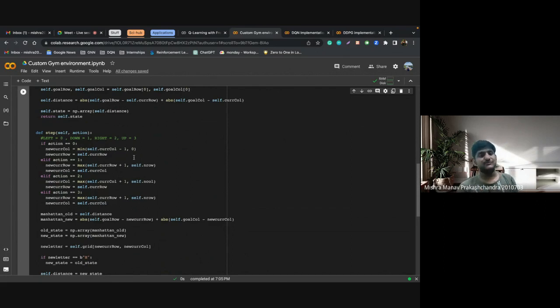So if I'm at the leftmost column and I want to move left, I can't go there. I'm constrained by that. Okay. So the column changes. New current row remains the same as the current row. So for downward also, I change the row value, column value. So this is the motion dynamics.